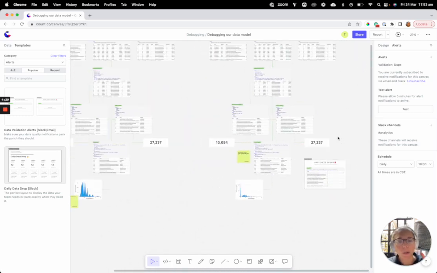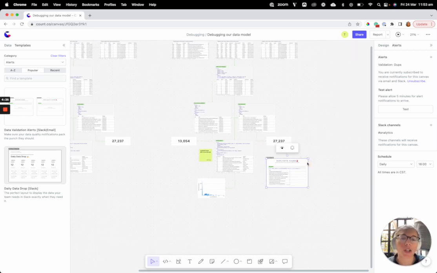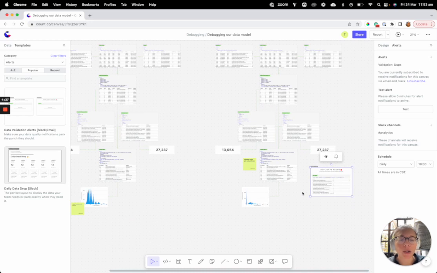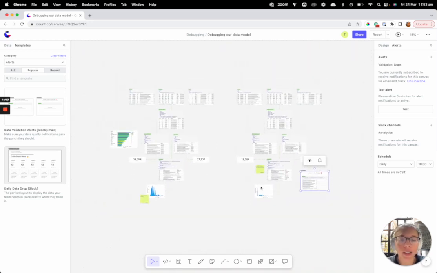Now, we are pretty much ready to go. We've debugged our model, we've got our solution back into our database, and we've set up an alert to see if any more issues happen again in the future. So I think we're pretty much ready to go. Hopefully that gives you a good sense of how the canvas can work, and until next time, bye.